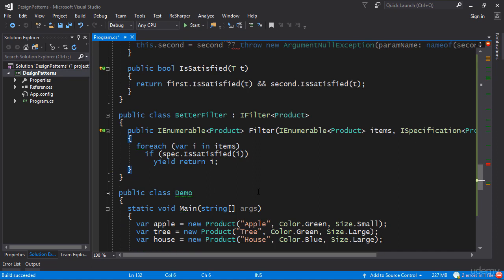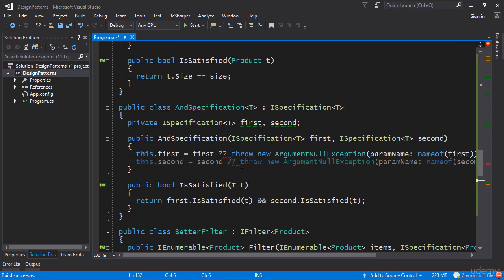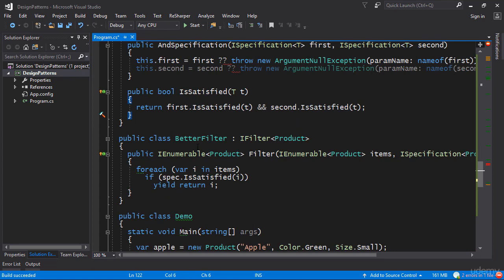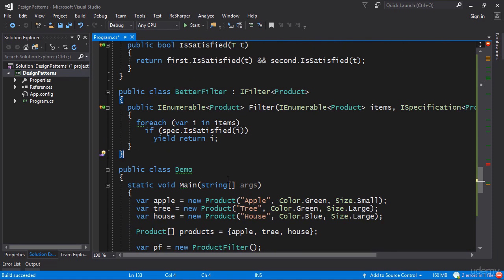Instead, if you want more functionality, you make new classes, you implement ISpecification, and you feed those into something that has already been made and something that may have already been shipped. You don't want to reship the functionality of BetterFilter to your customers, but you can ship additional modules which implement ISpecification and which make use of BetterFilter. So that is what the open-closed principle is all about.